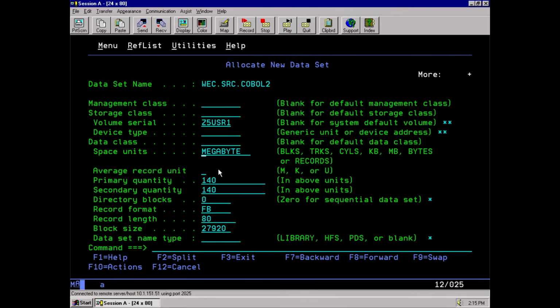Space units. This right here is how many of whatever is here gets allocated. Okay, so I don't need 280 megabytes of COBOL source. So I'm going to do KB, and I might have a 5 kilobyte COBOL program maximum. The primary quantity and the secondary quantity: the primary quantity is what you're given now. The secondary quantity is when you run out of space in the primary quantity and you need more room, okay? So it's basically a room to grow.